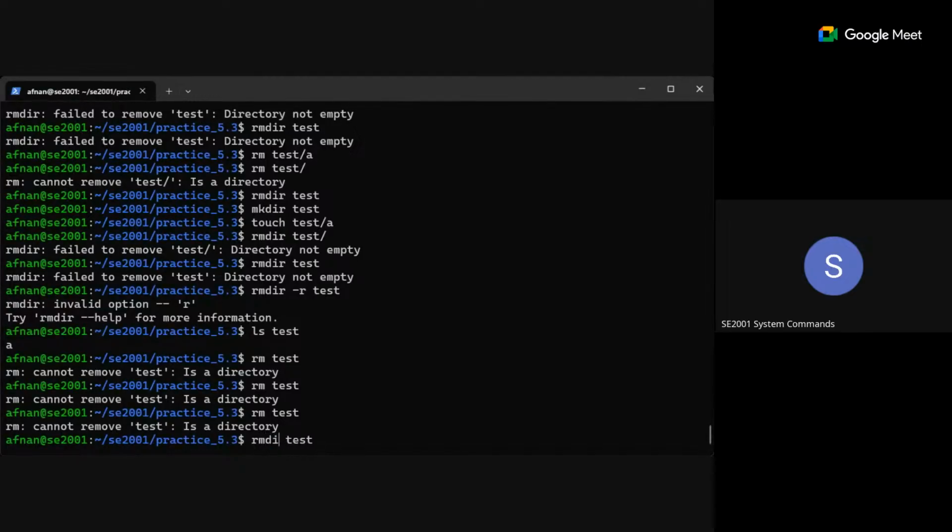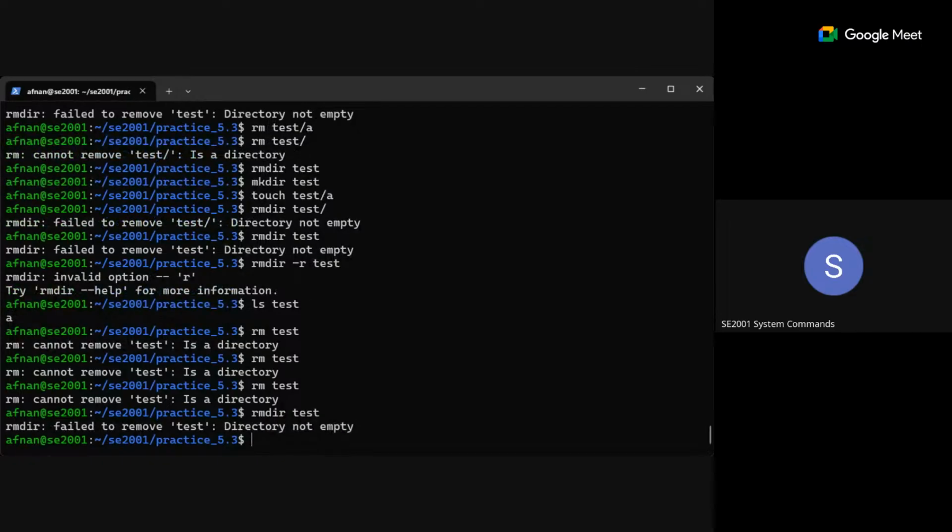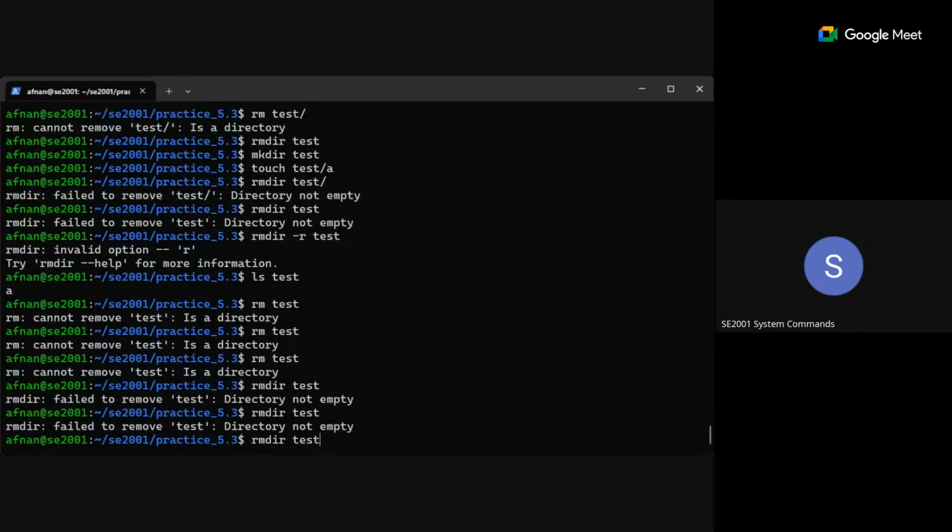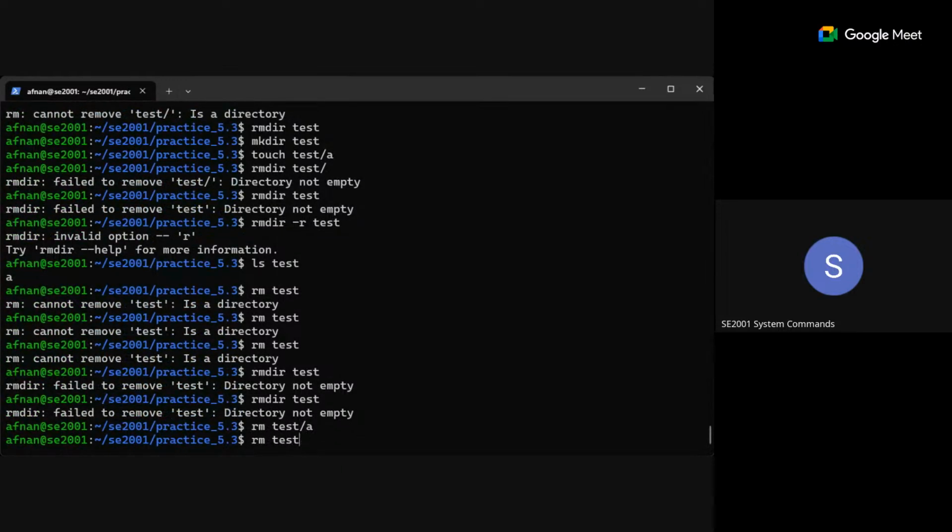Okay, and RMDIR is only for empty directories. So wherever it is not empty, it will complain that it is not empty. So you have to first go inside and remove the files there. So for example, I remove the file. Now it becomes empty, and then I can do RMDIR. So RMDIR is only for empty directories.